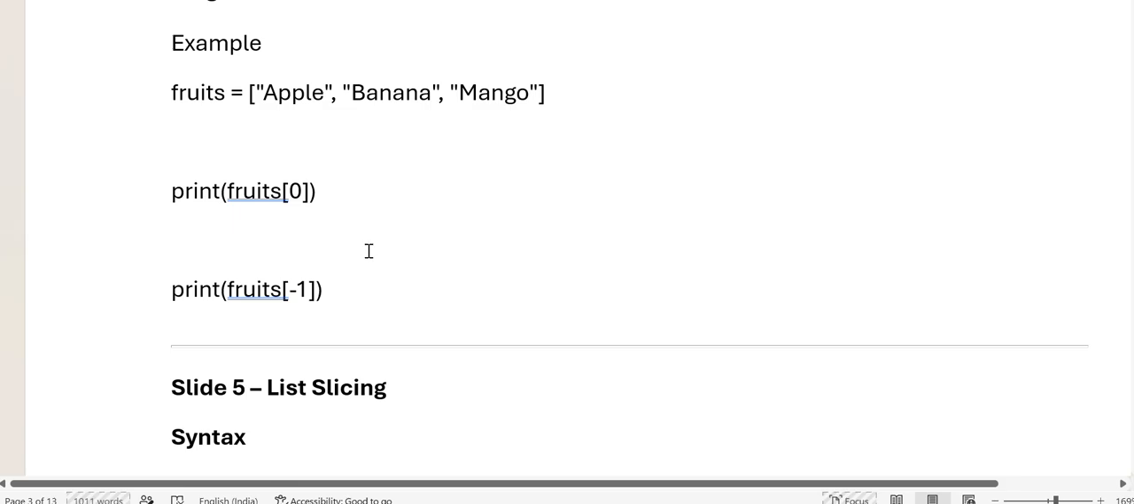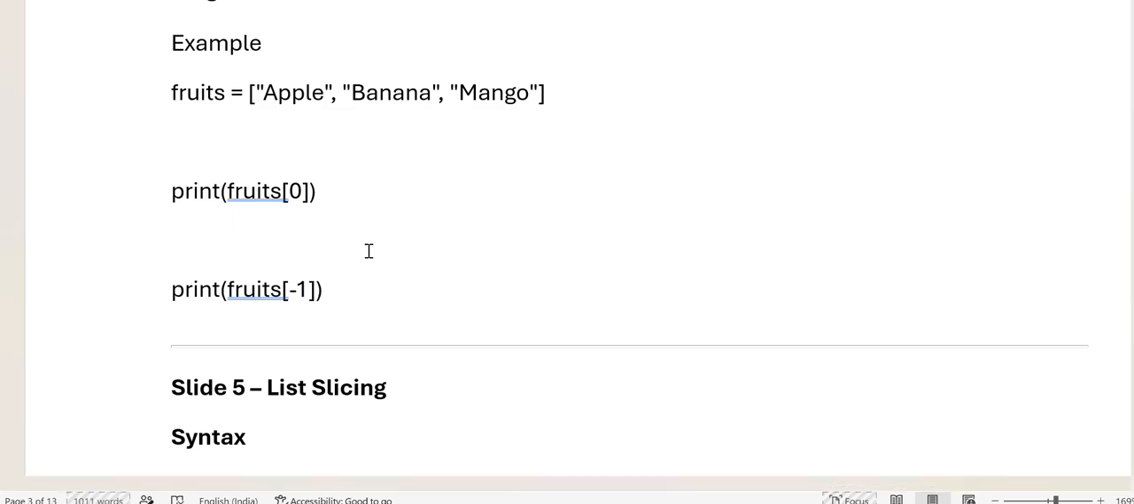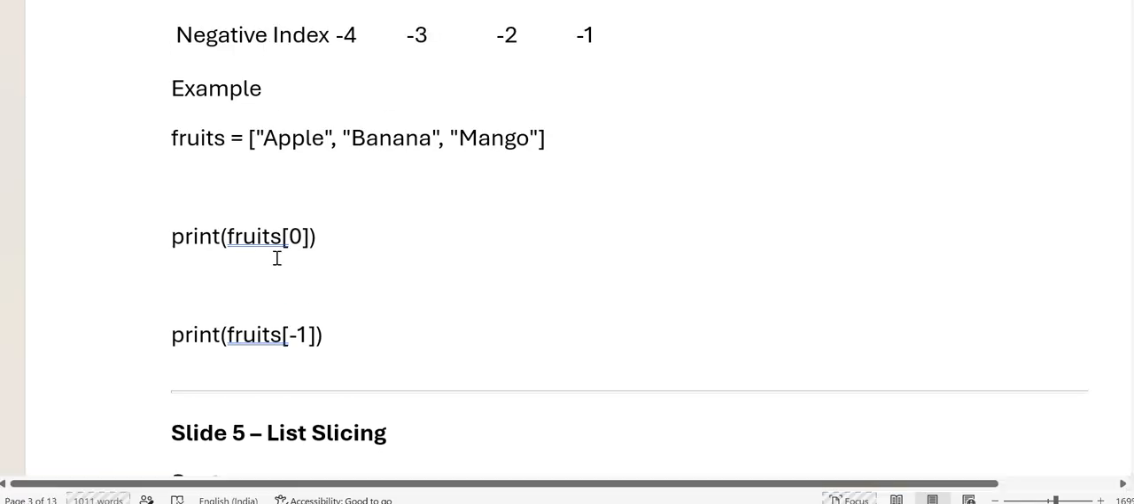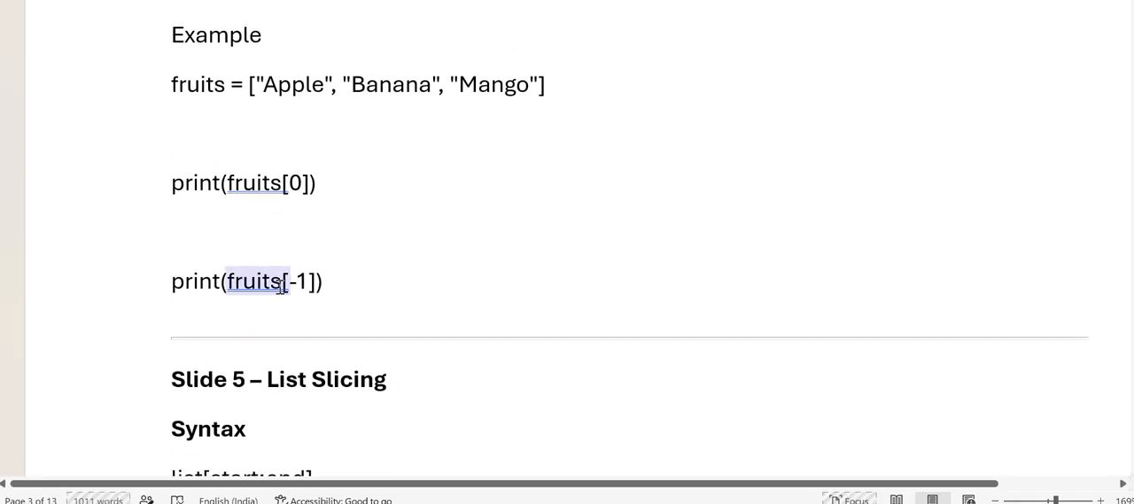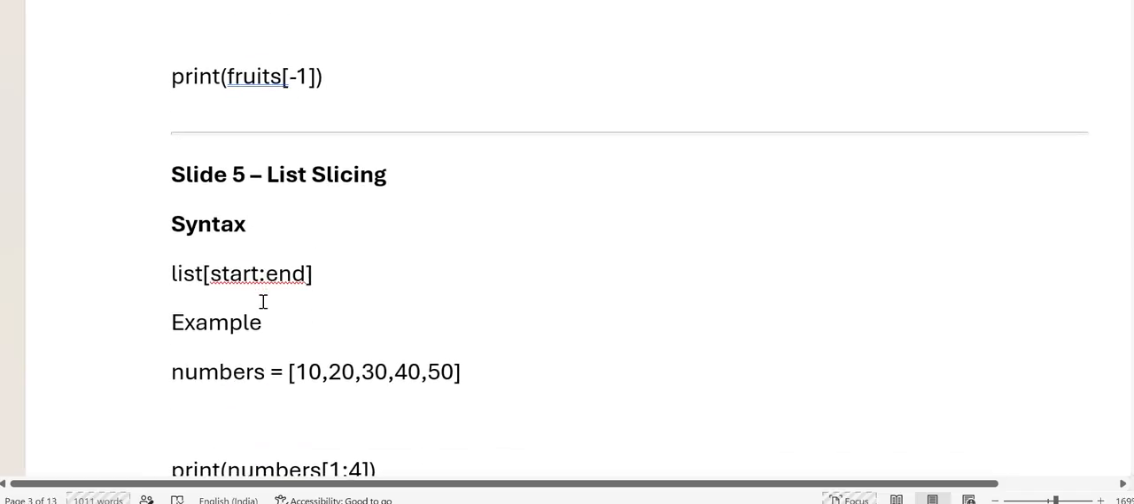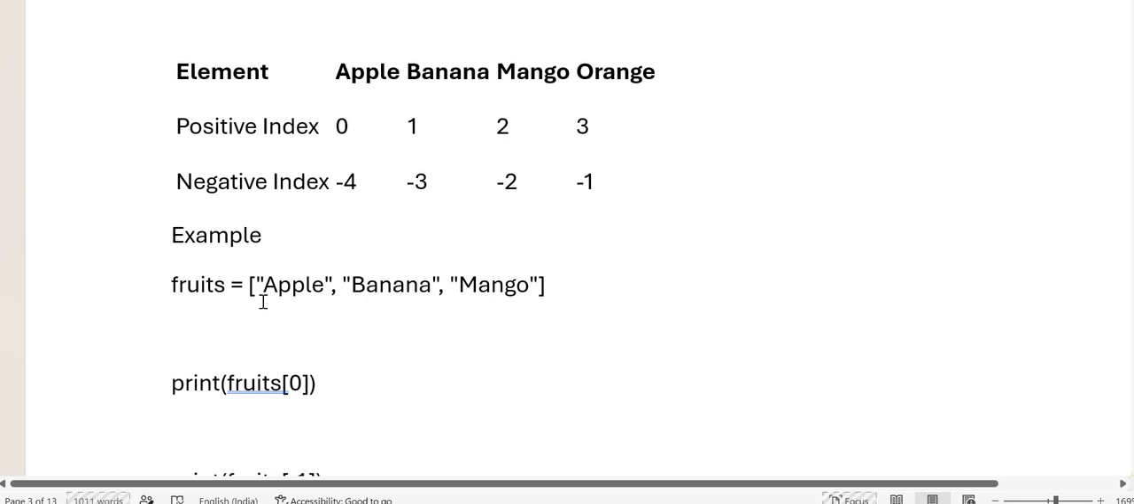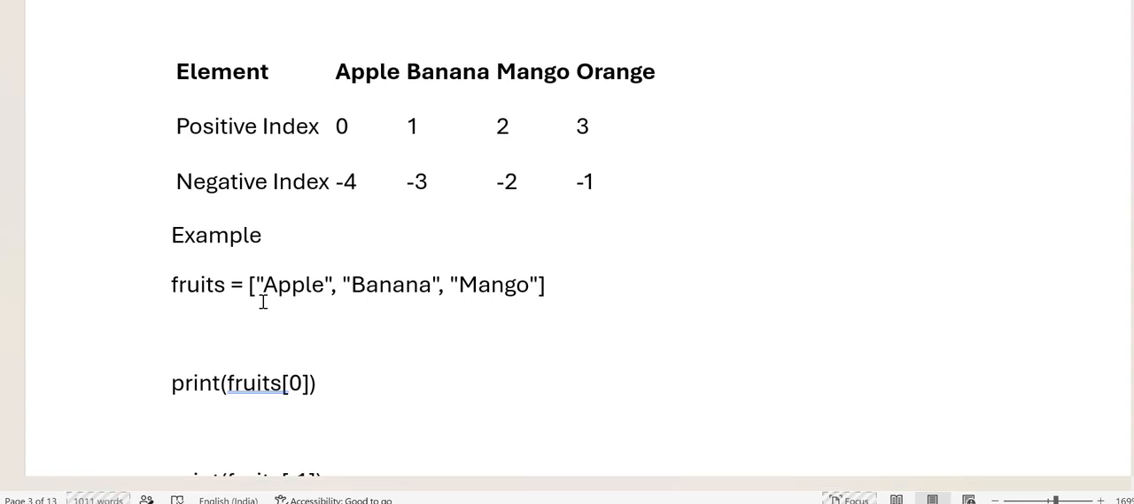If you want to print the element that is at the index value of 0, then you just have to write print, then the name of the variable, the name of the list basically. Then inside the square brackets, you write the index of that element, whatever you want to be printed. So this is how you use indexing for printing a specific element inside a list.